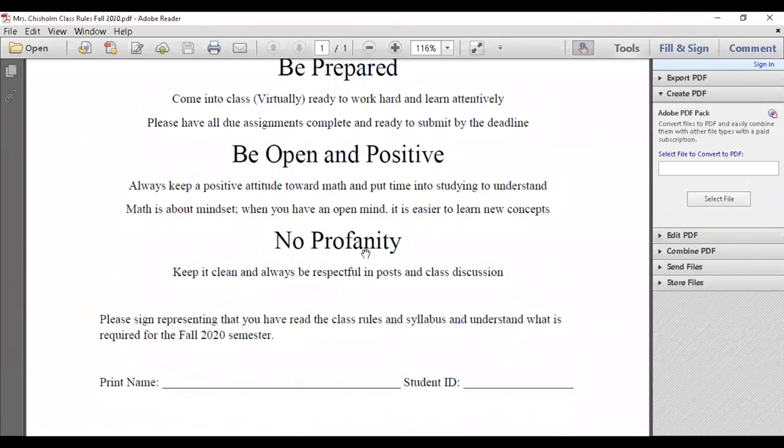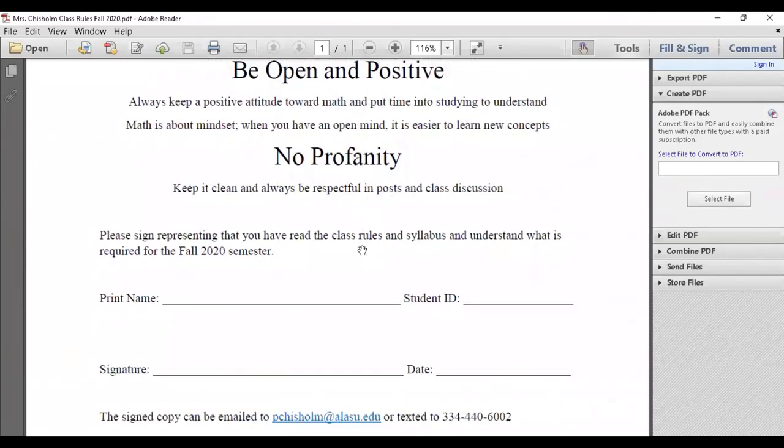Number 4, no profanity. Don't email me, text me, call me, none of that with profanity. Okay. That will not be tolerated. The moment some profanity comes out, the conversation is over. Okay. You shouldn't talk to me like that. You shouldn't talk to your peers like that. Let's not do that. Let's keep it clean.